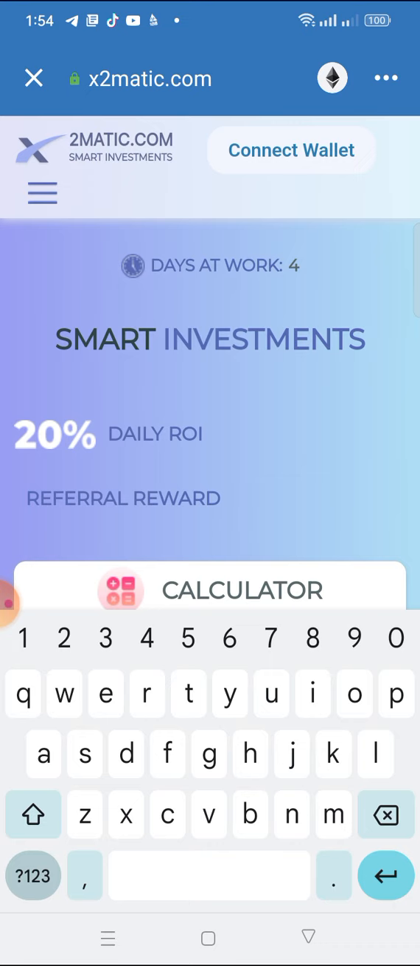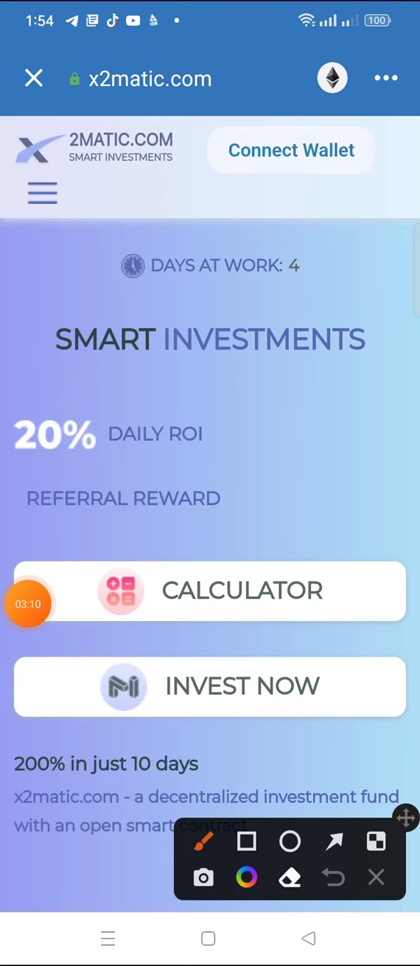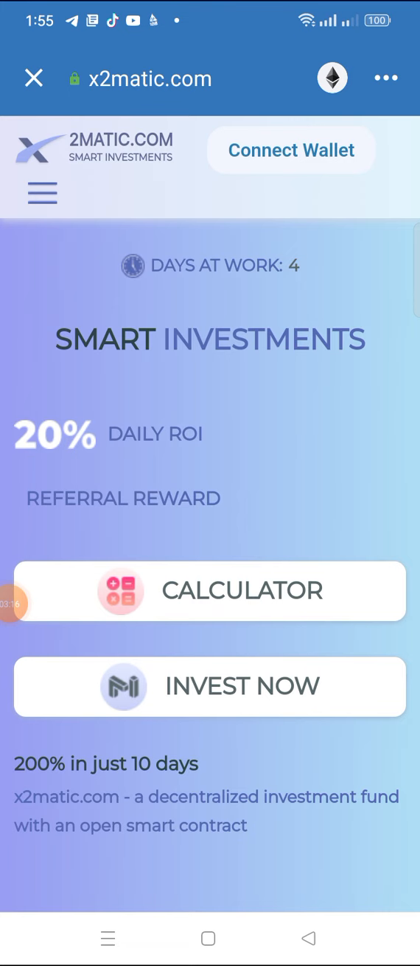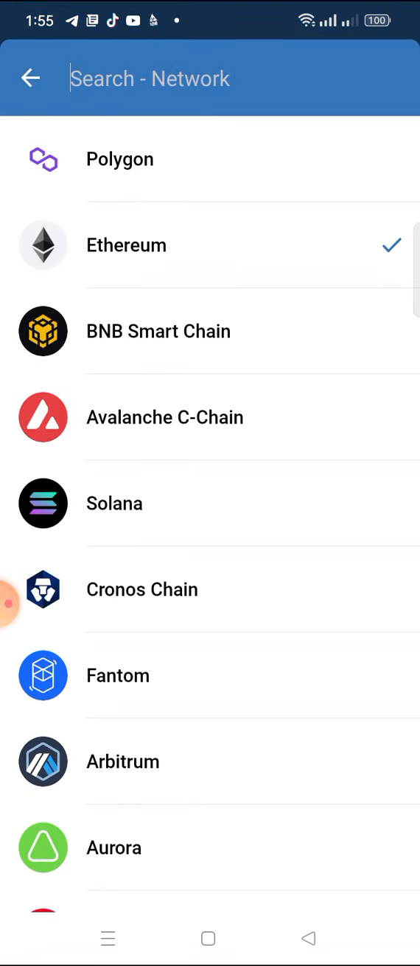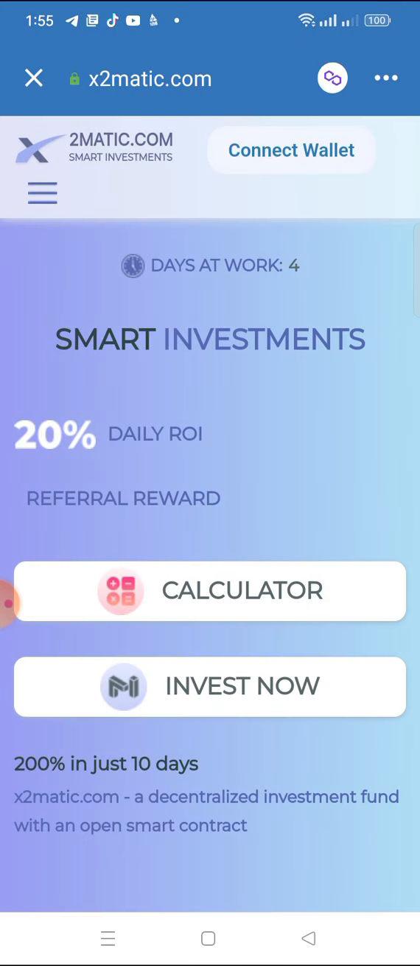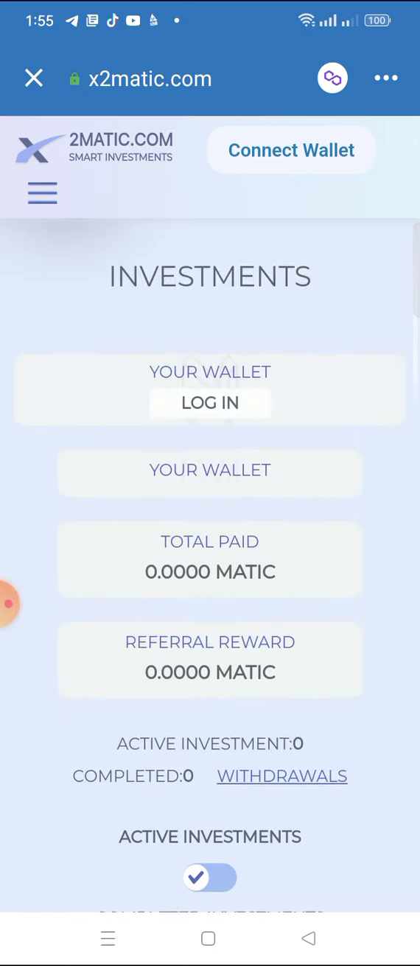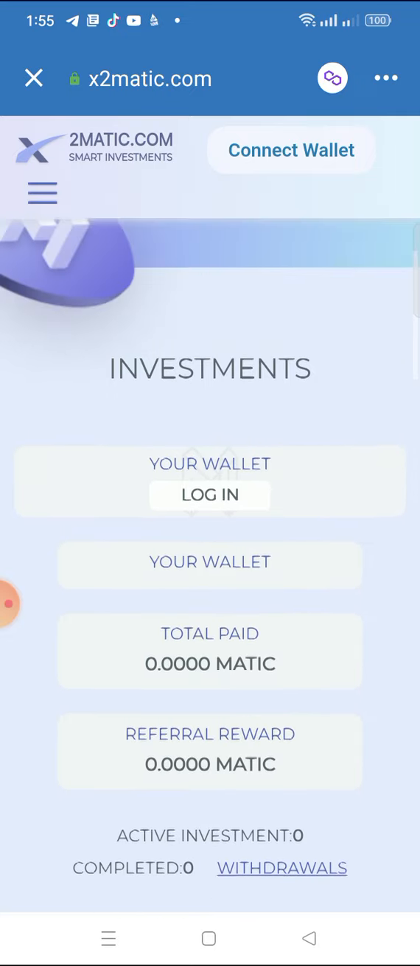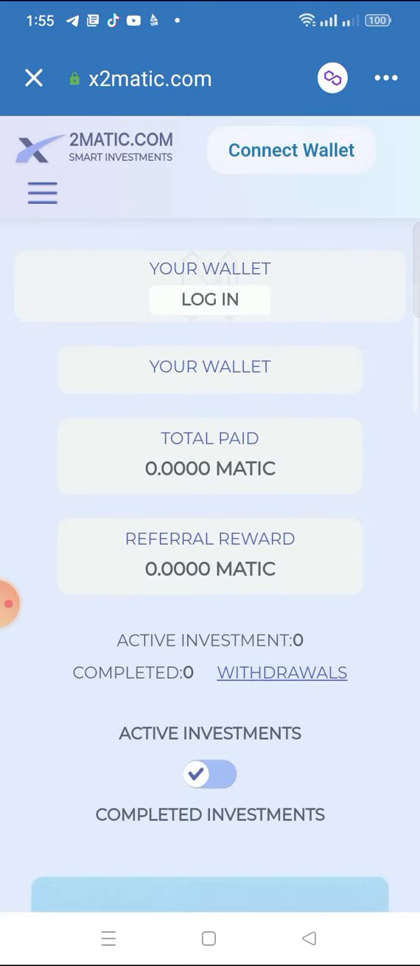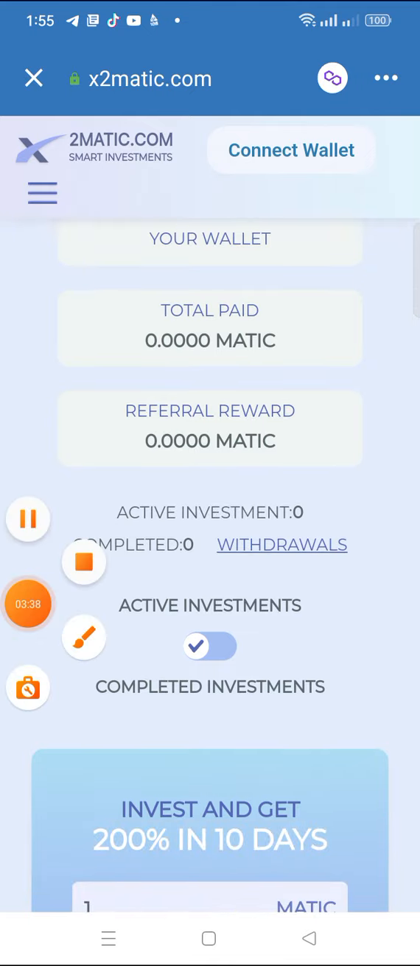The next thing to do now is to change this Ethereum contract here and change it to Polygon. Click on it, then change it to Polygon. This is Polygon here, the first one. So that is it. Now if you want to invest, you can check through this platform. As you can see right now, I haven't invested anything here.